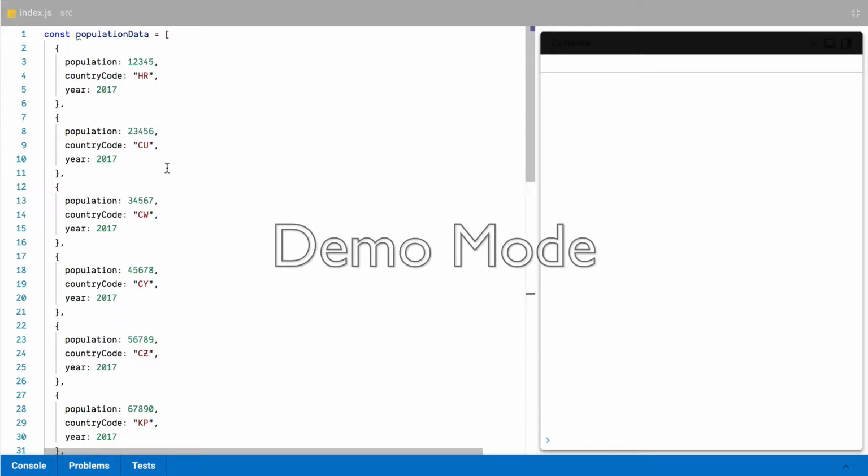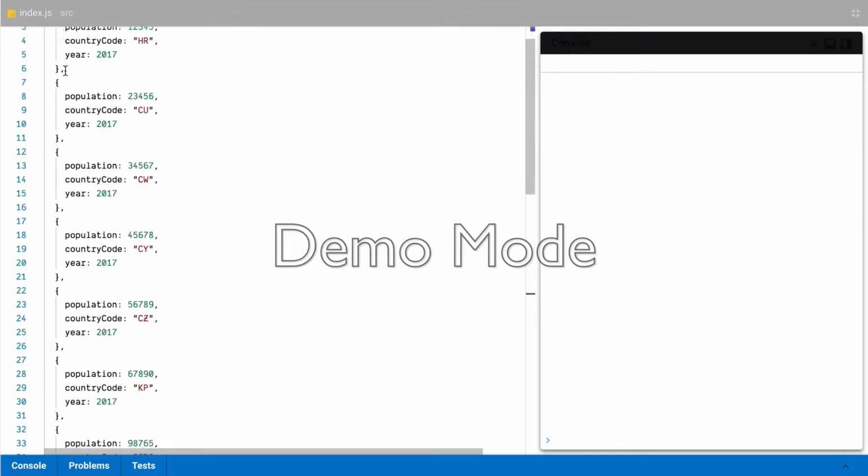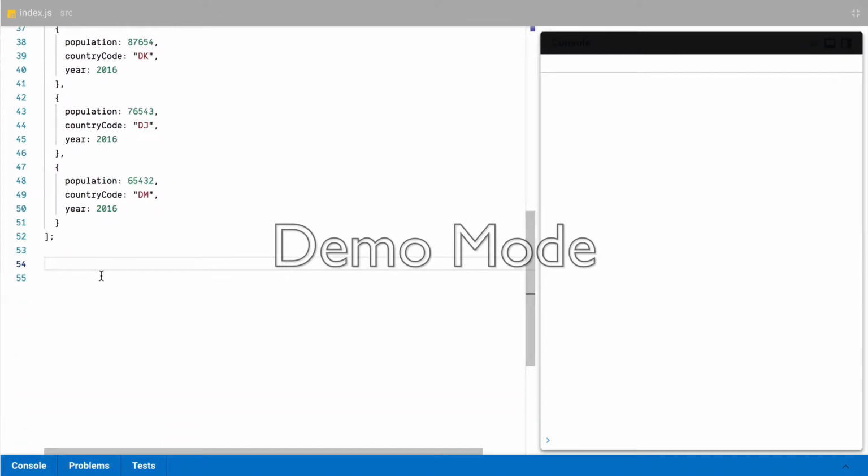Our client has challenged us to transform our population data array into an array of summaries, which follow this format. Country code has a population of population. For example, DM has a population of 60,000. We're first going to do this using the ECMAScript 5 technique.